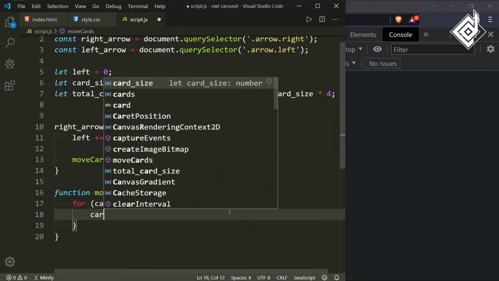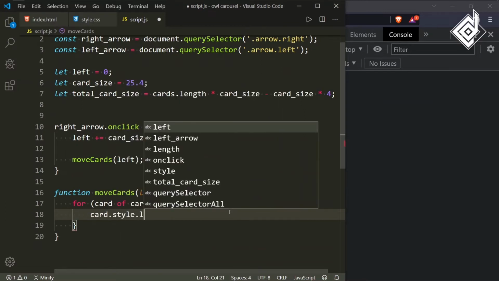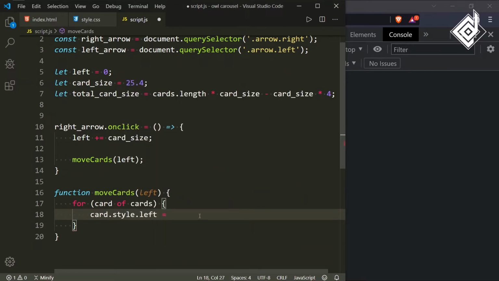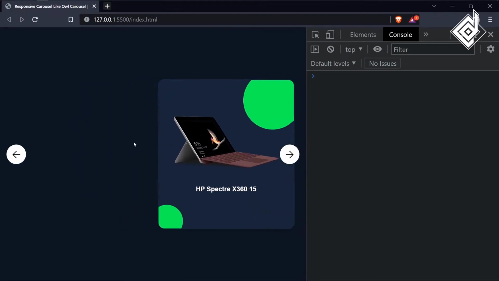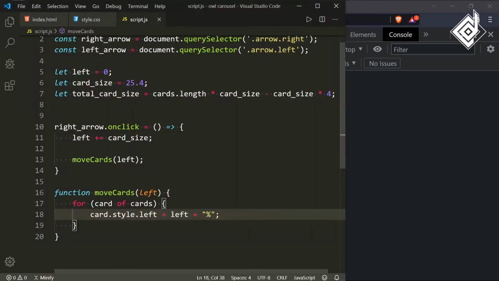For the card, let's give some CSS value. In order to apply the CSS, I'm writing card.style.left is equal to, so whenever you click that right arrow, we are calling the moveCards function and passing the left variable. Now let's give that left variable plus %. That plus % is necessary, otherwise it won't work. In the browser, whenever I'm clicking that right arrow, cards are moving towards the right side, but I want the opposite.